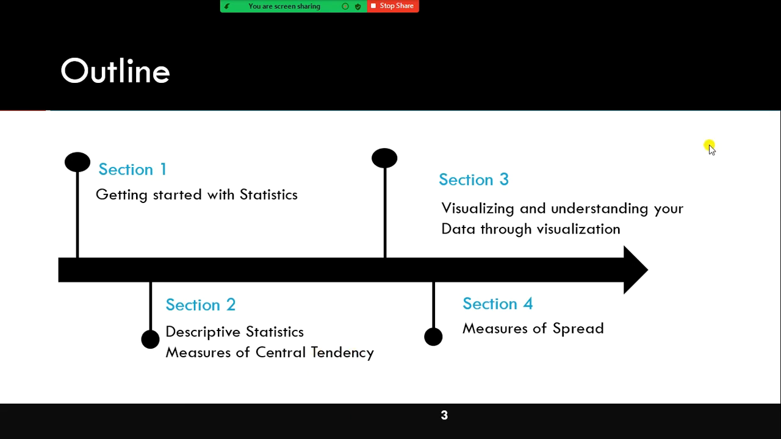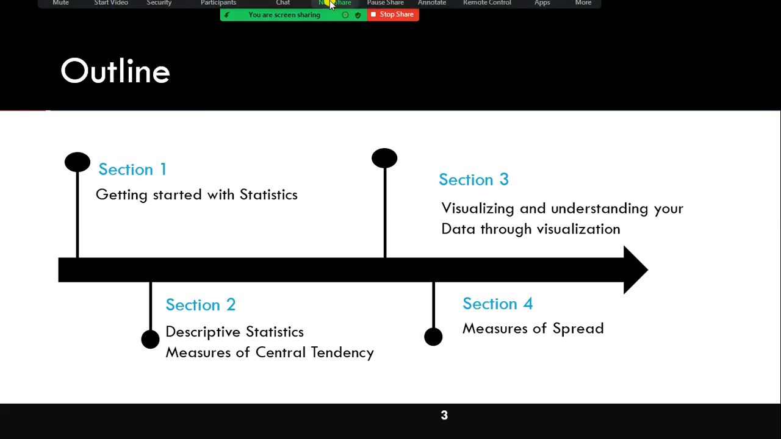In section 3, we will visualize the data and understand the different types of distributions, such as the normal distribution, uniform distribution, bimodal distribution, what is skewness, what is kurtosis, and how do we interpret the outliers' presence. And also we'll take a look at the position of the data using percentiles and quartiles and so on.